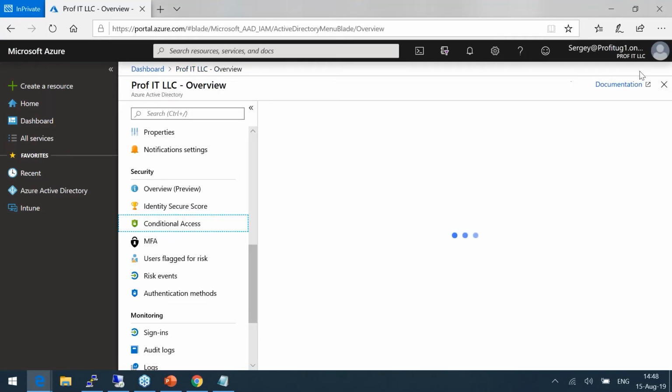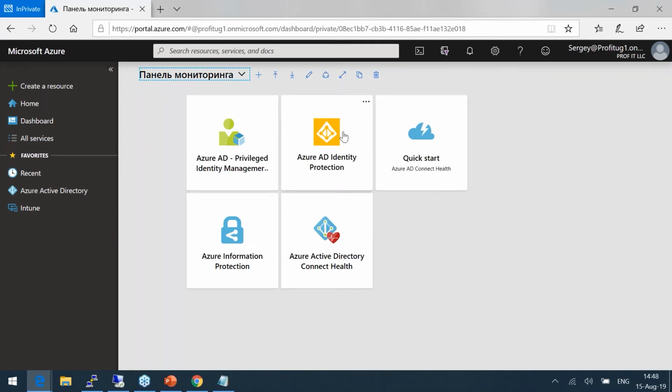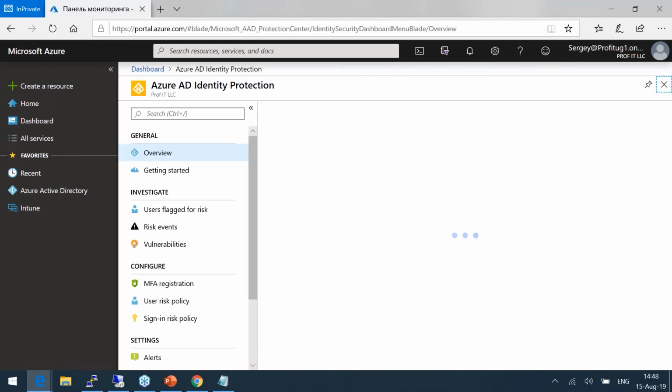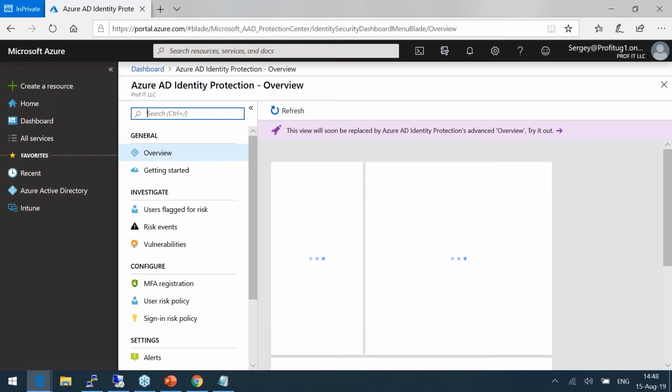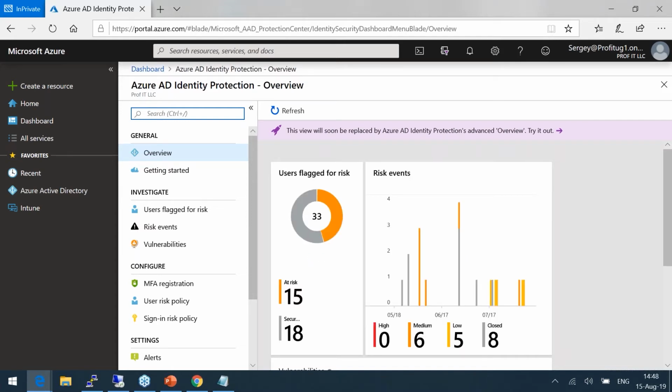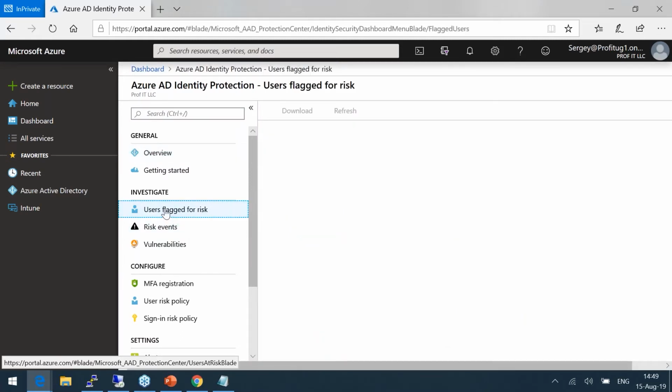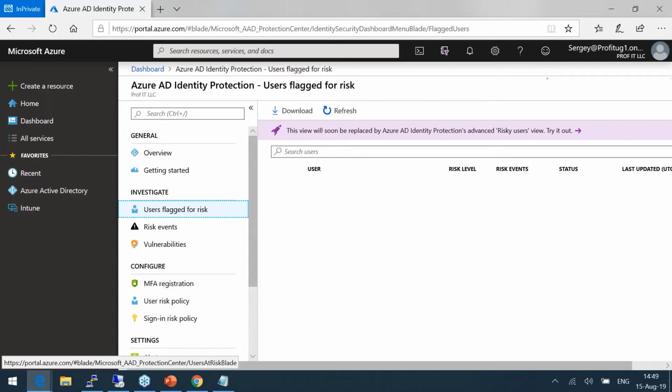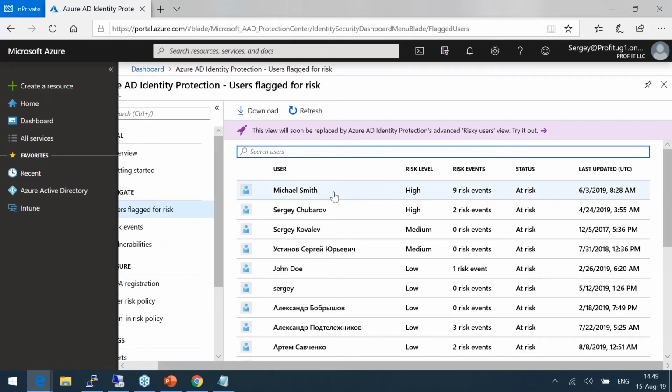I think I should click just the dashboard because I have lots of these windows open. So this service is called Azure AD Identity Protection, and this service analyzes many factors and calculates risks based on user actions and number of events. So if I go to users flagged for risk, I can see Michael Smith is the most risky user, of course, because I have lots of demos for this user. The second risky user is me.